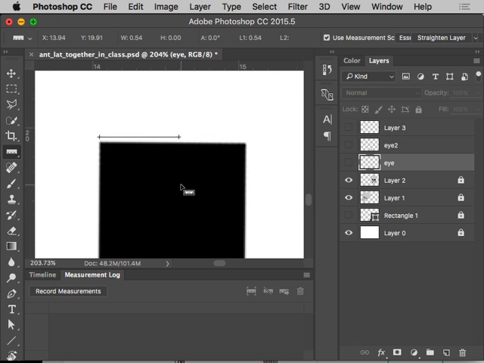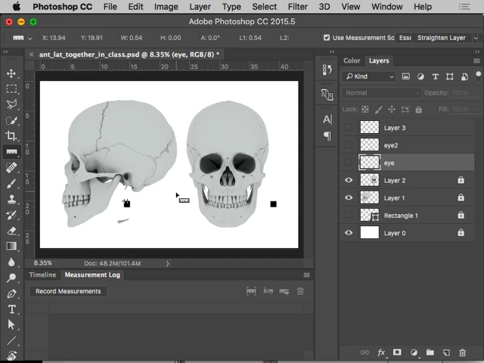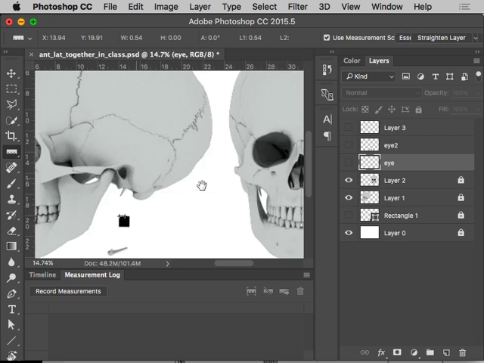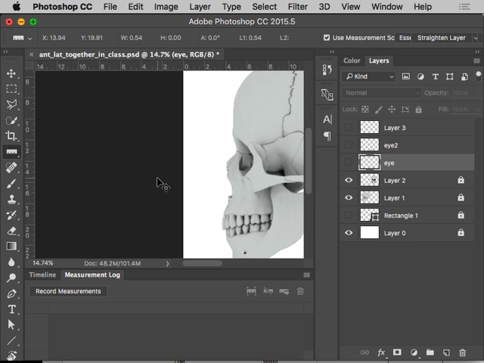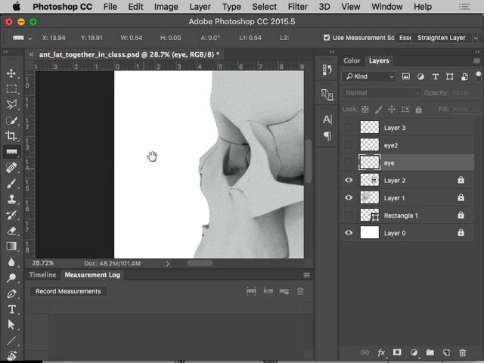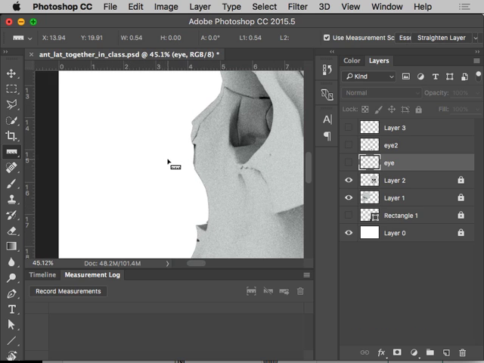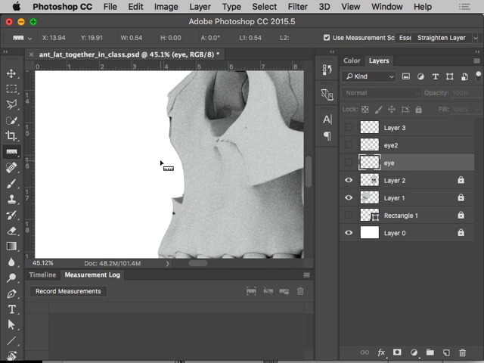So that's the easy part. So now we have to go in and start making these measurements. So I'm just going to zoom in on the lateral view of my skull here, so you can see what we have here in close-up. We've been looking at it all class.